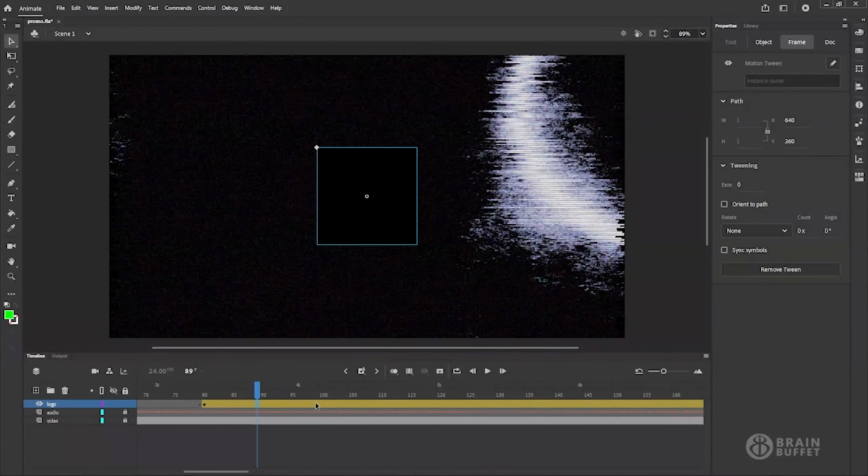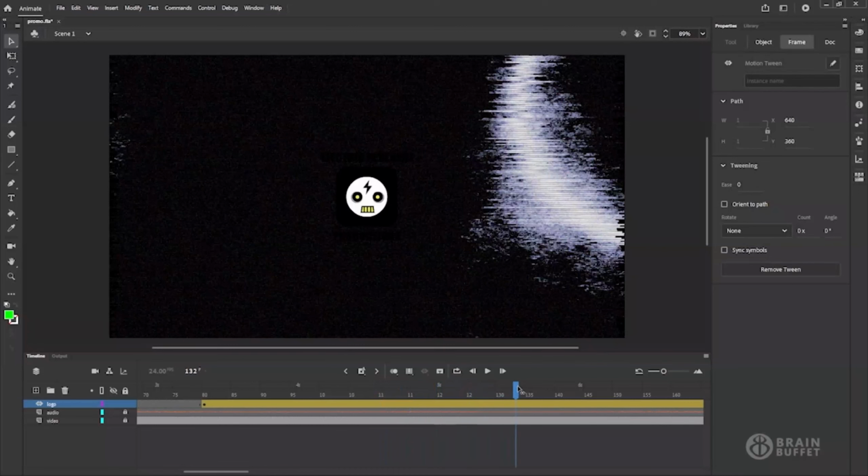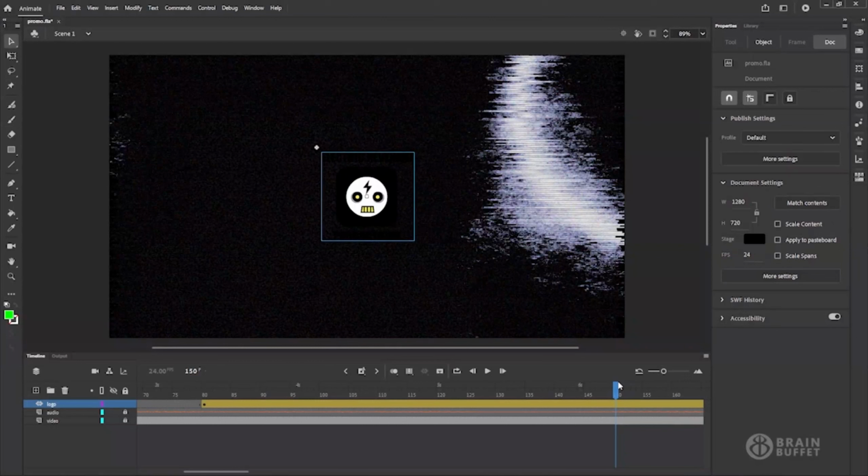Let's go and figure out where we want this to kind of go in. I'm going to say somewhere around 150. We're going to want this to fill up the entire stage. So I'm going to pull back here to like 25. That's a lot. Maybe not 25%.